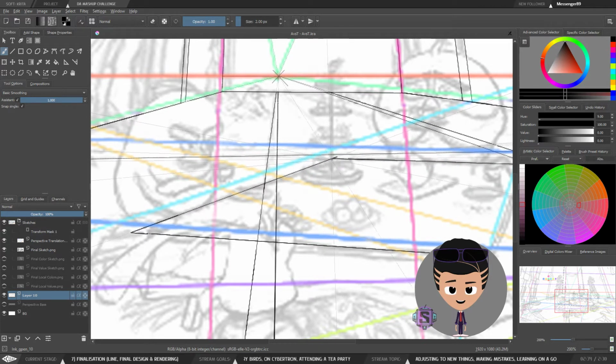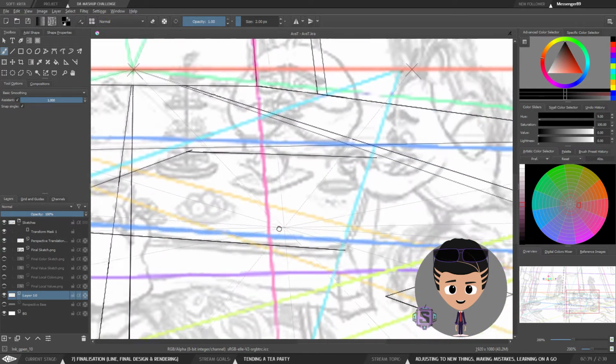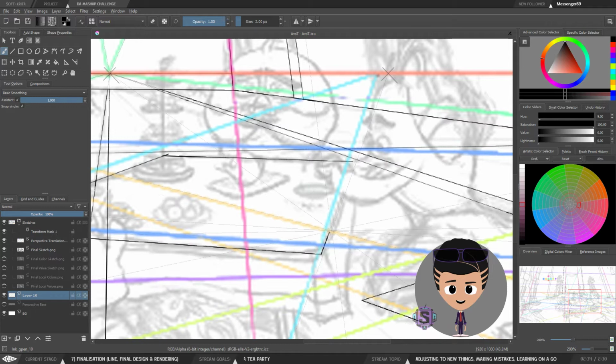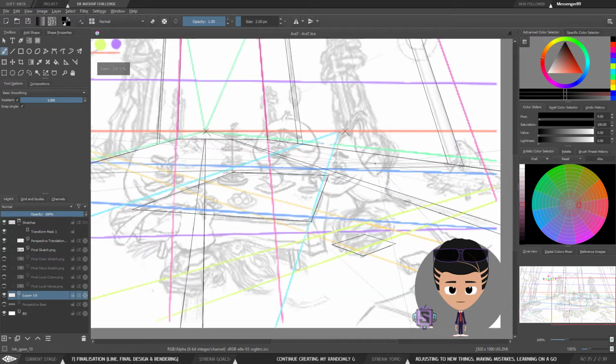Yes, I just made it these lines so I beveled the corners. That's why it looks like this. Yeah, it actually kind of works at this point. Pretty good.